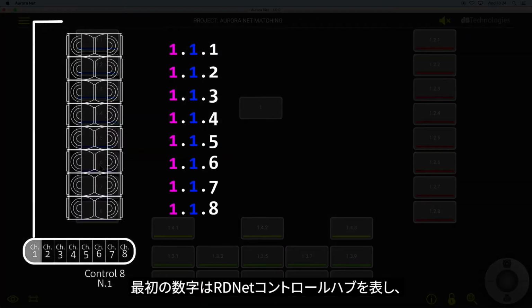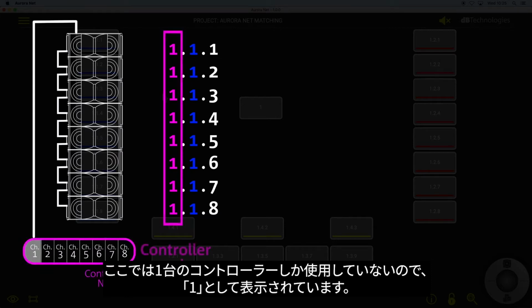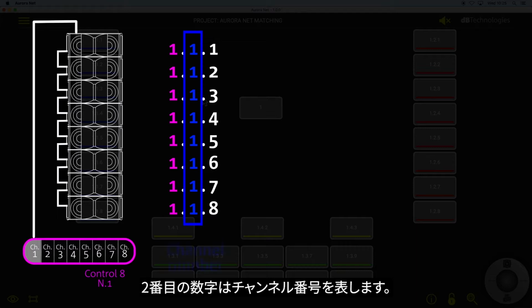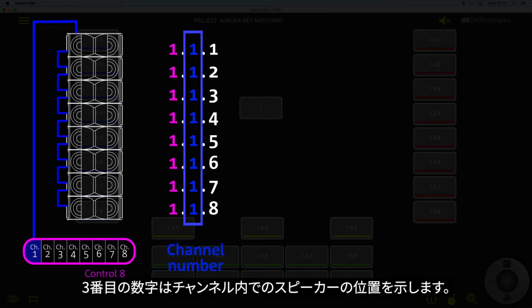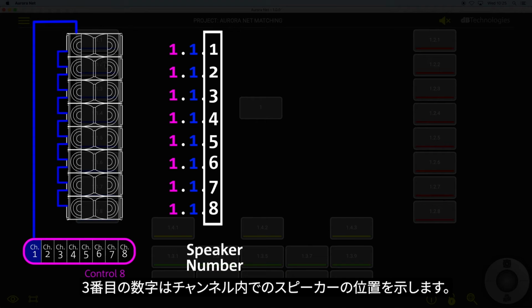The first digit represents the RDNet control hub, in this case 1, as we're only using one controller. The second number is going to be the channel number. The third one instead indicates the position of the speaker within that specific channel.